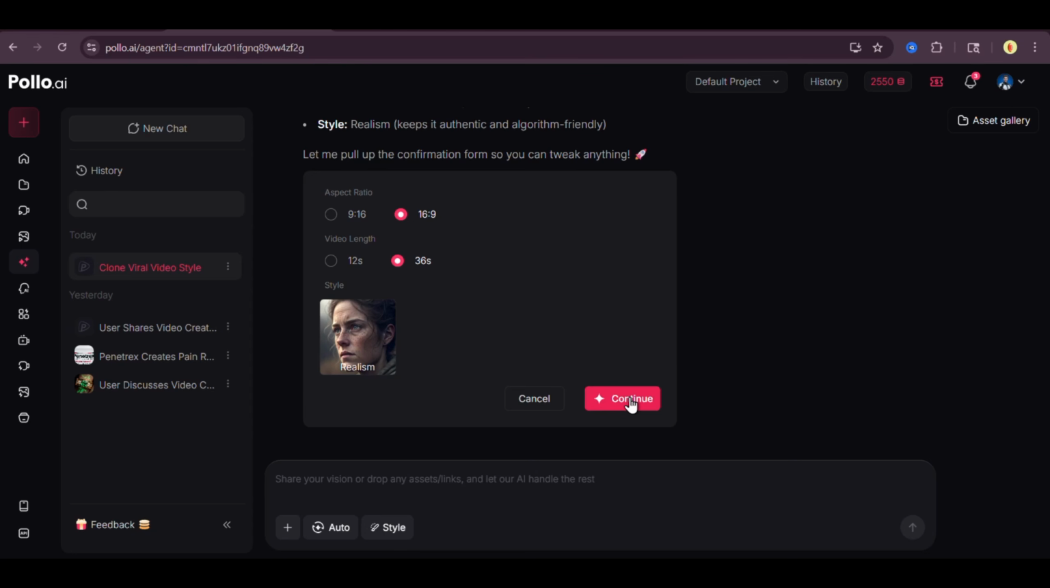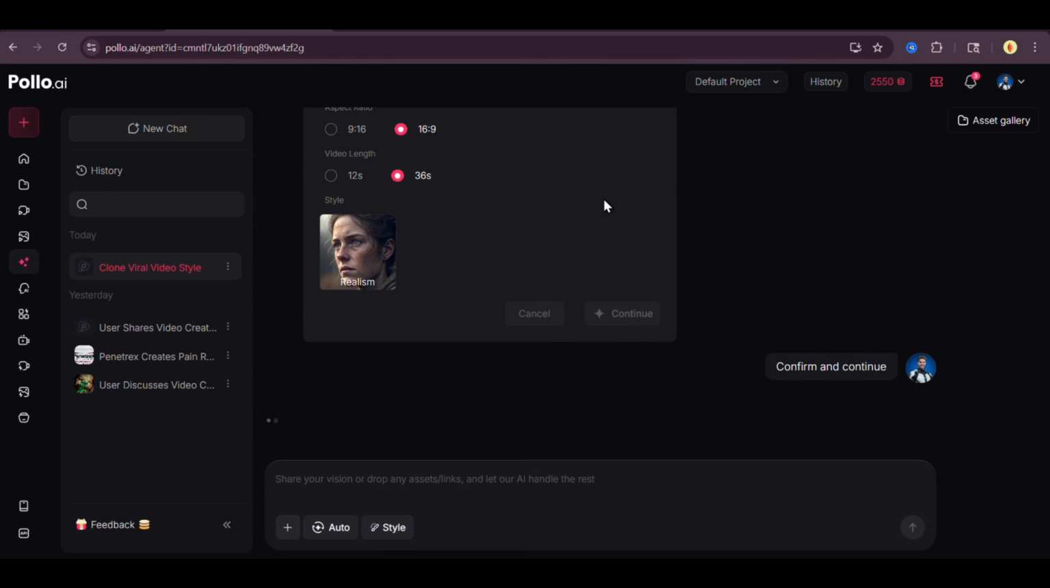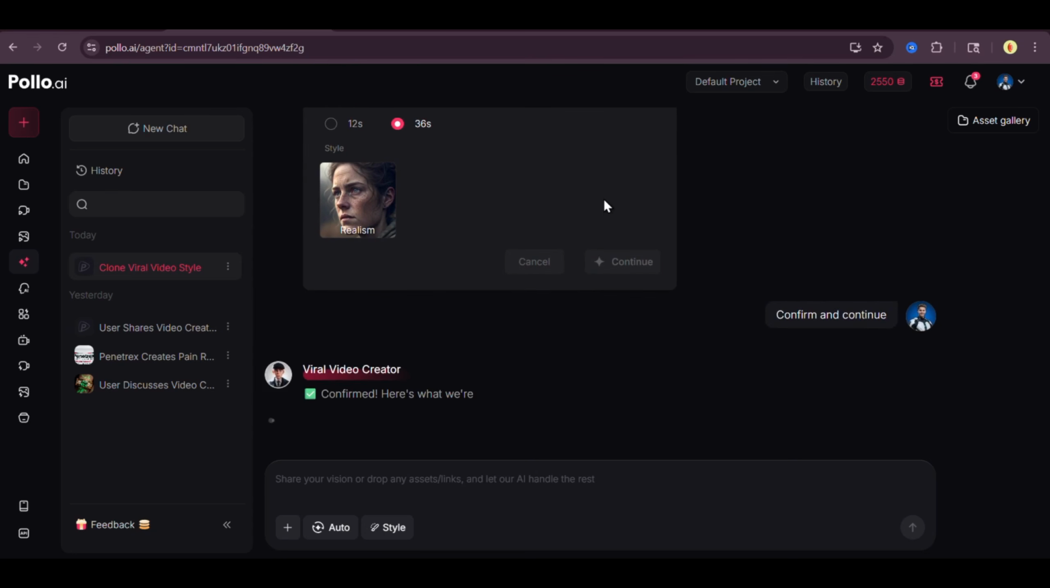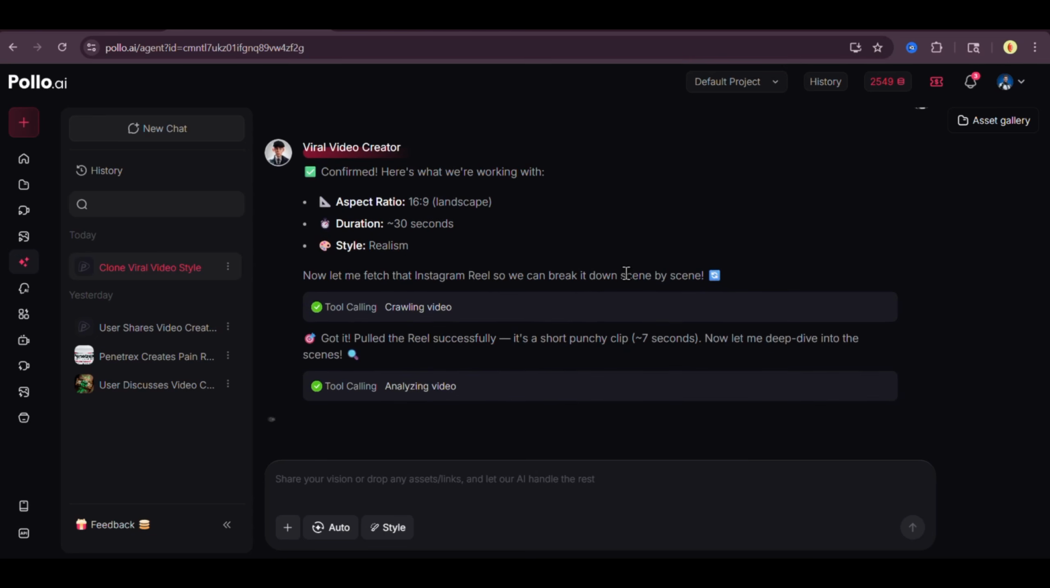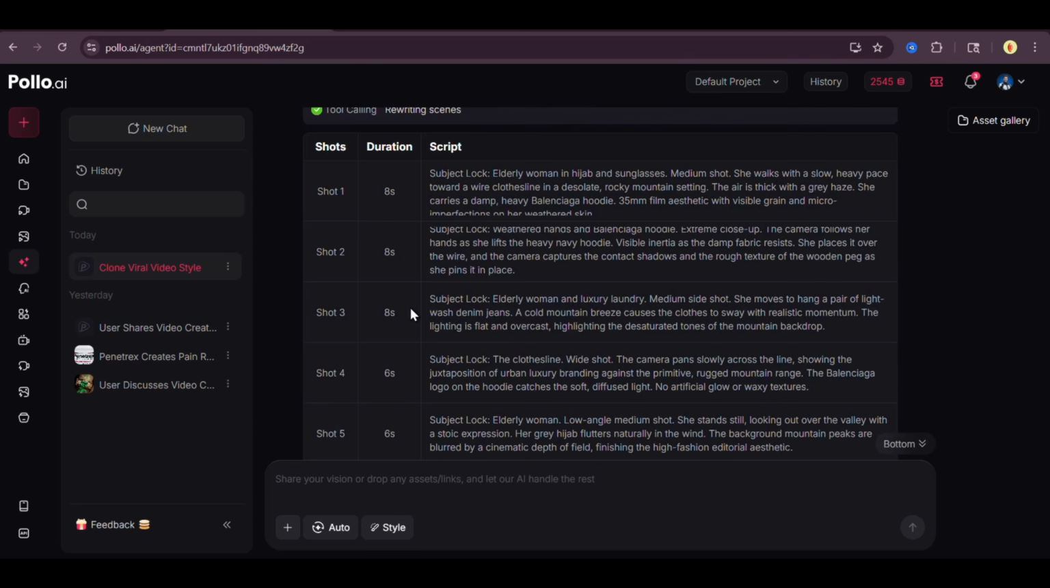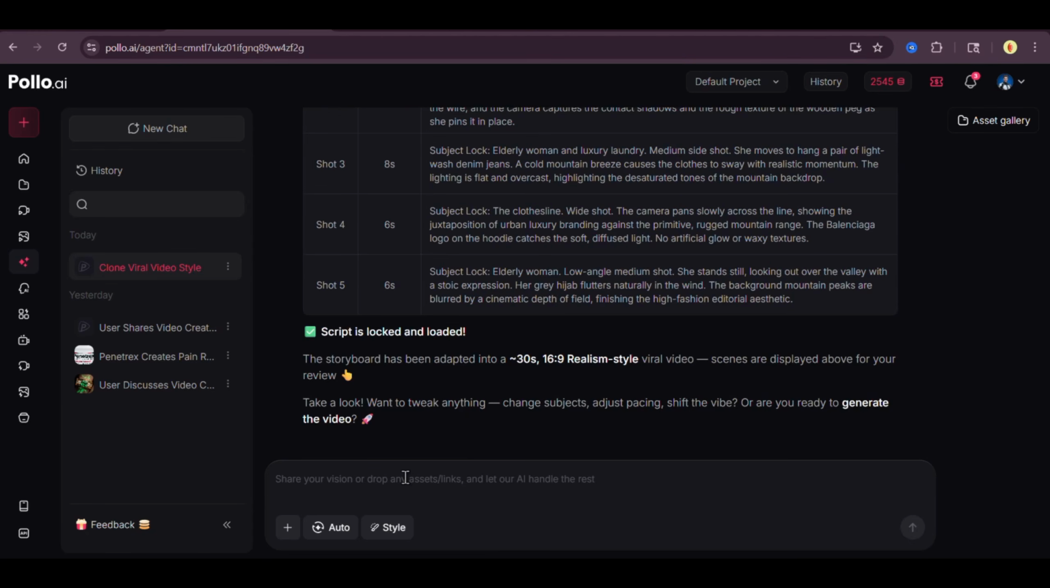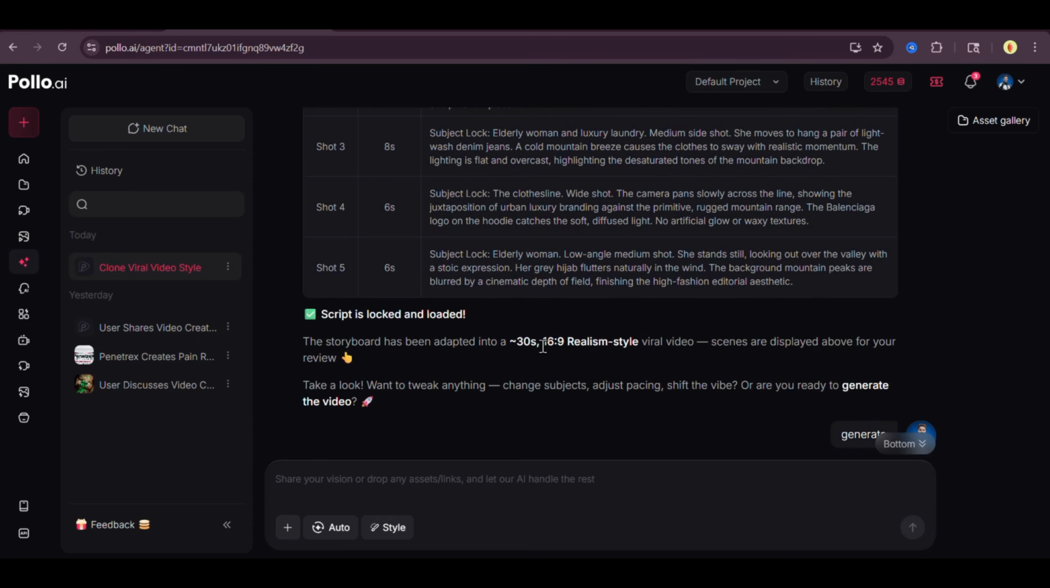Now here's where it gets crazy. The AI doesn't just copy the video randomly. It actually analyzes the hook, studies the pacing, breaks down the structure, and then rebuilds it with your input. It literally creates a full storyboard, shot breakdown, timing, and even plans the entire video flow. Then it asked me to confirm everything. I clicked yes, and it started generating.